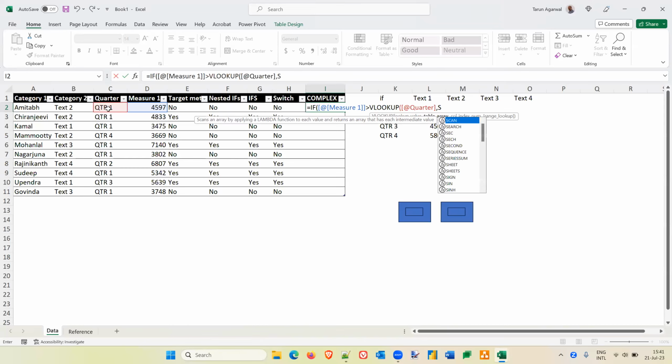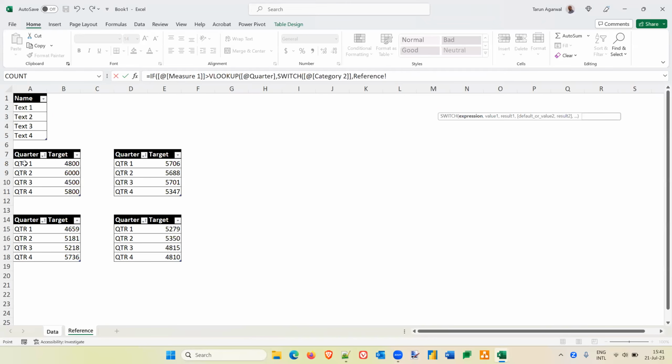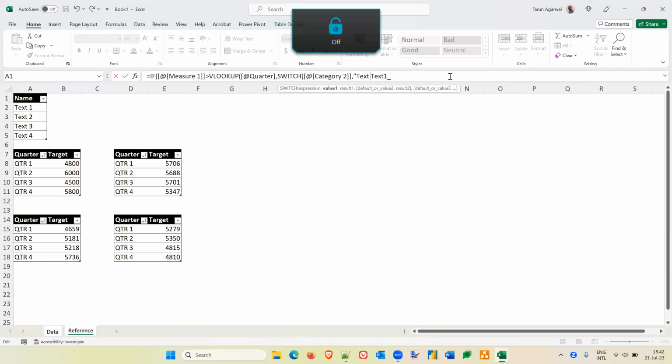Now I'm going to do a switch. For switch, I'm going to say text 2. And then I will say, give me, so if it is text 1, then give me text 1 table.